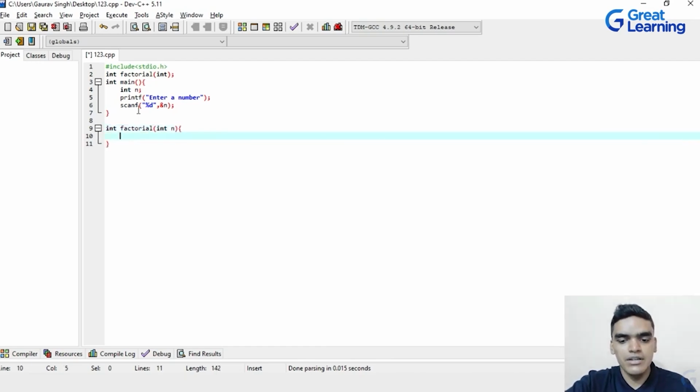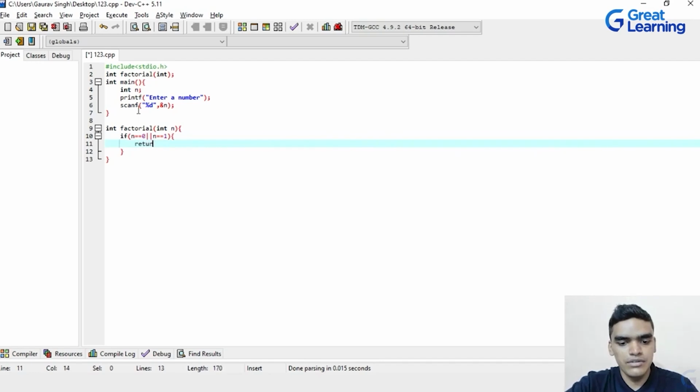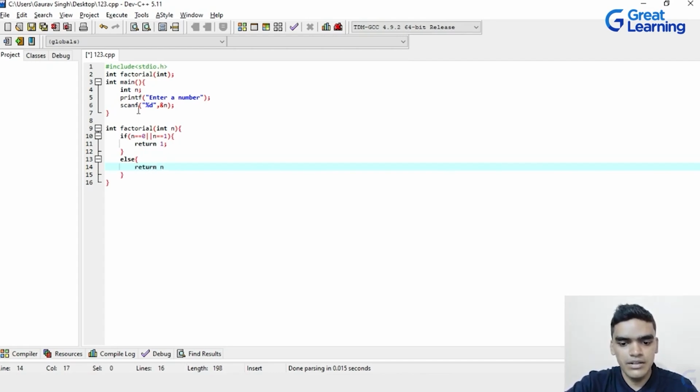Now I will implement the logic. So I'll use here a conditional statement: if n is equal to 0 or n is equal to 1, then we will return 1, or else we'll write here return n into factorial of n minus 1. So this is my logic of recursion.